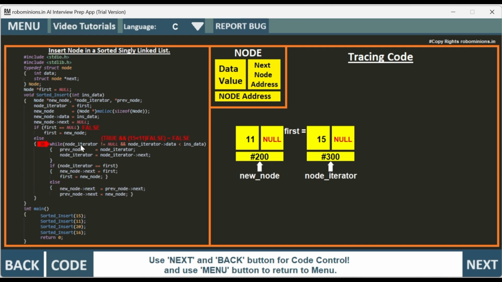In the while we have node iterator not equal to null and node iterator data less than insert data. Node iterator not equal to null is true, but node iterator data, which is 15, less than 11 is false. So true && false will be false. It doesn't go inside the while loop, it directly goes to the if. Node iterator equal to first, that's true. New node next equal to first, so the new node will point to this first node, and first is assigned to the new node.